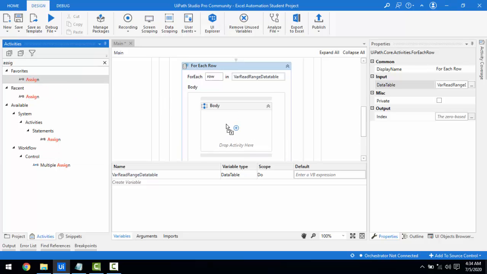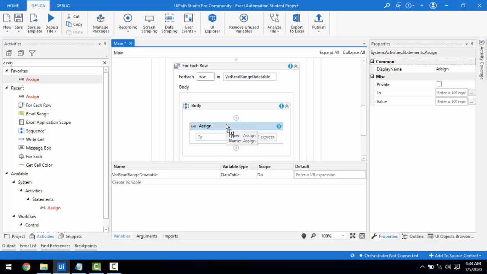Let me drag and drop it into the table. So I have read each and every row. So I'm going for the total marks. I'm going to keep it as total marks.